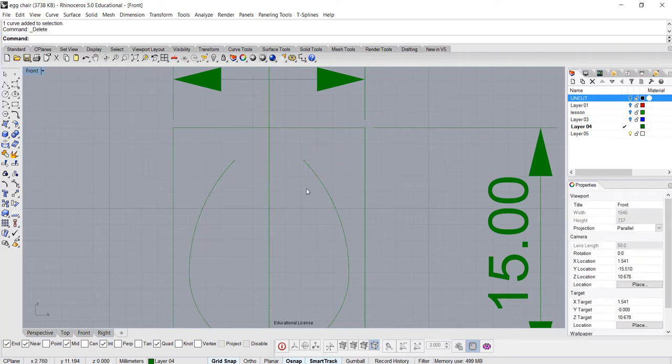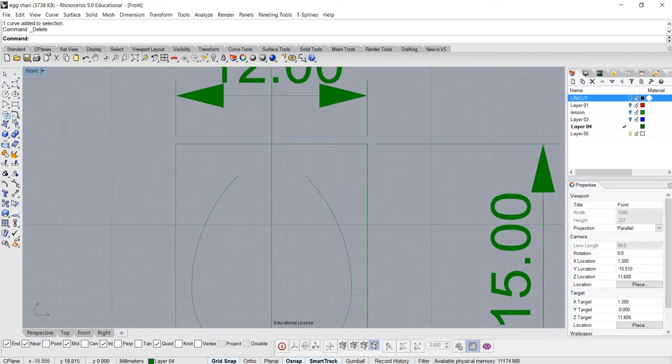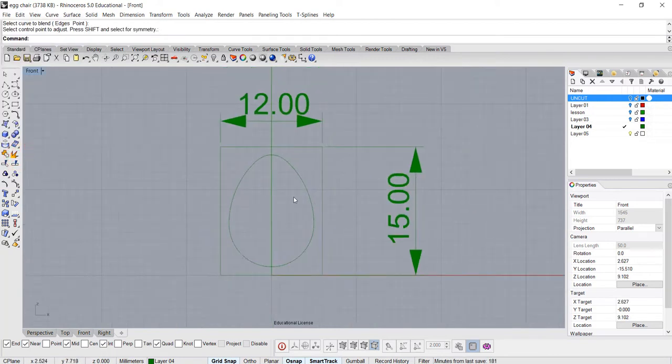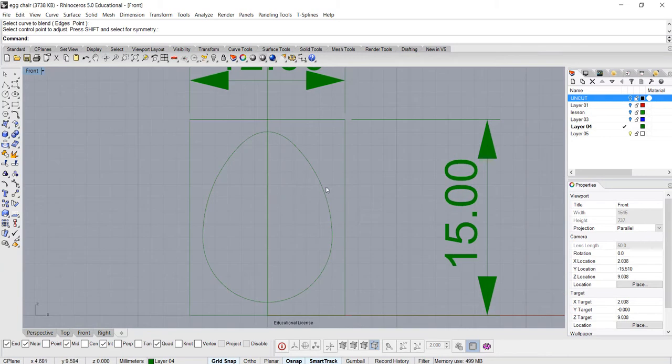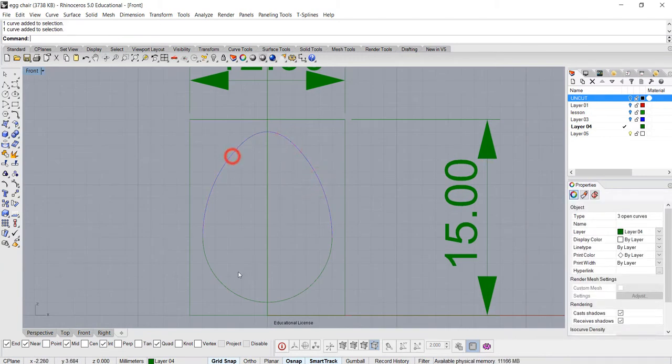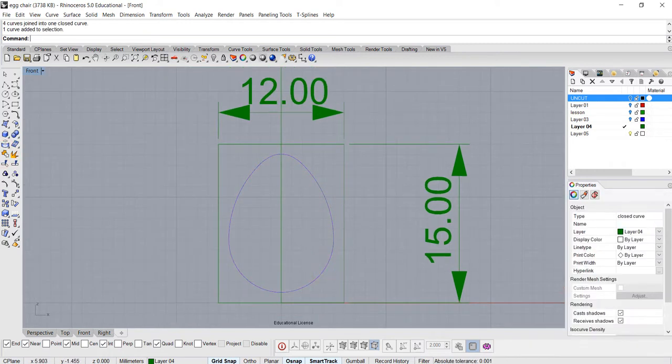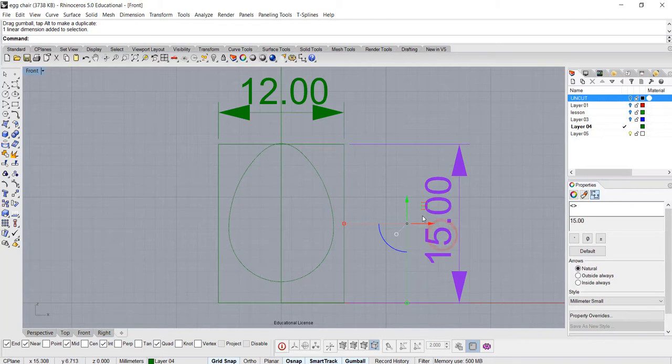Okay, then I don't need that straight line. After that, I will simply use the blend tool. I'm going to blend the curve from this point to this point, and you can adjust it if you want. Alright, it looks good to me, so I'm going to join all of them. I'm going to click on all of them and hit join. Alright, so now I have an egg. I'm just going to turn on my gumball and move this egg up a little bit. I'm also going to delete this dimension.